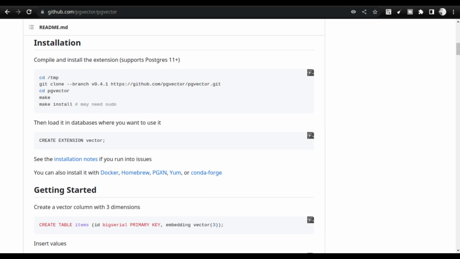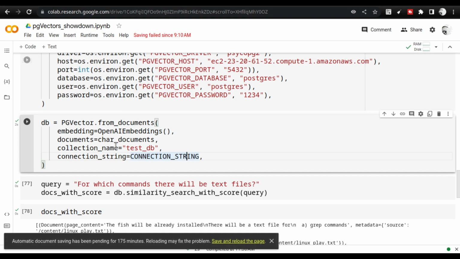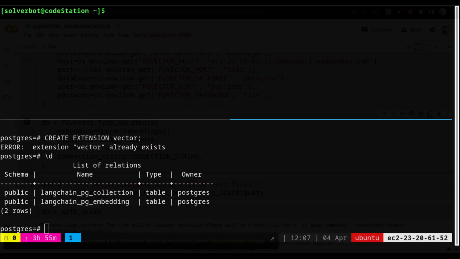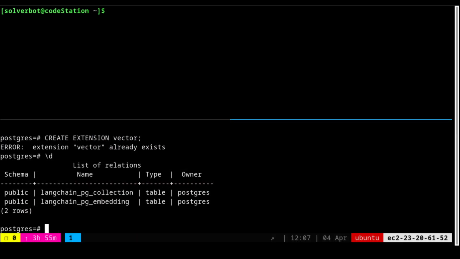After you run this, let us go to the browser. After you connect and run this command, if the connection is proper, it will create the two tables that I showed you. So let me go back and let me show you.